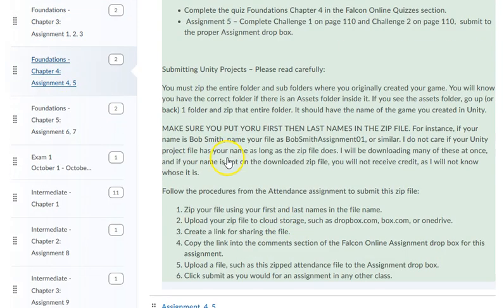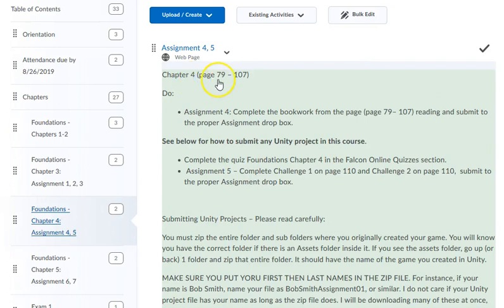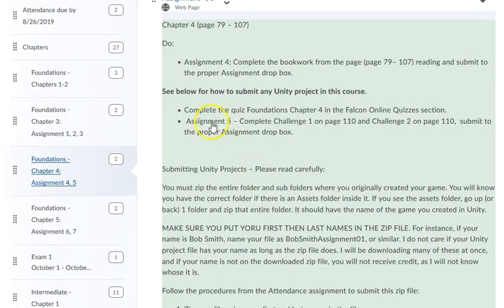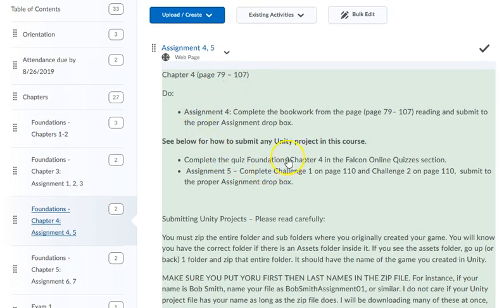For example, let's look at chapter 4. We do the same thing. Say chapter 4, you do pages 79 to 107, and after you finish reading and doing these pages, you are done with your assignment. And then we want you to work on assignment 5. Assignment 5, you complete challenge 1 on page 110 and challenge 2 on page 110. Turn it into the Dropbox. In this chapter, we don't want you to turn in the book work anymore.